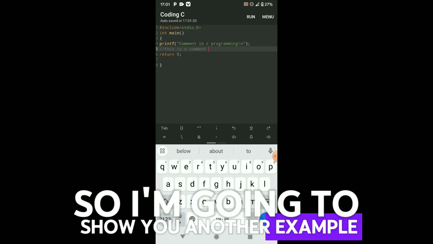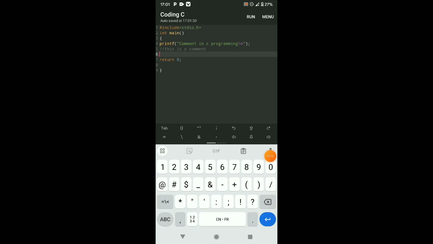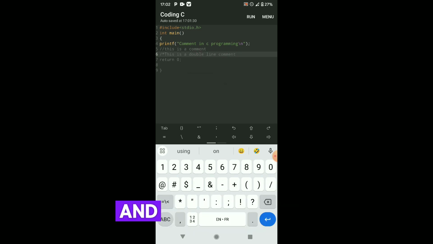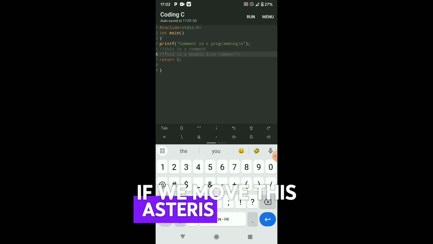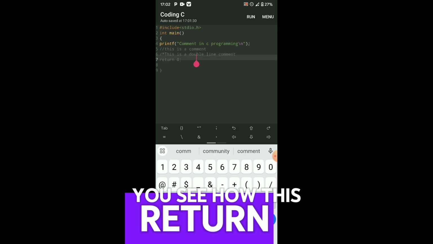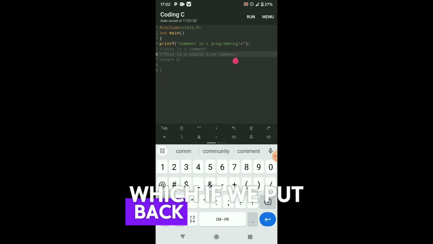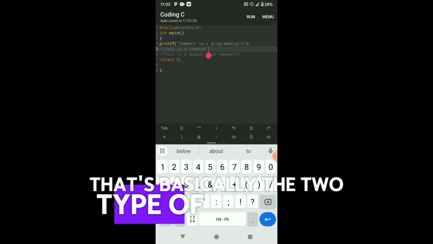I'm going to show you another example. For the double line comments, we are going to use a forward slash and an asterisk. This is a double line comment. Then now you close it. You see. If we remove this asterisk and the forward slash, you see how the return 0 and the parentheses were affected. But now we can close it, and if we put back the asterisk and the forward slash, you see how the return 0 and the parentheses came back in. So that's basically the two types of comment that we have in C programming.